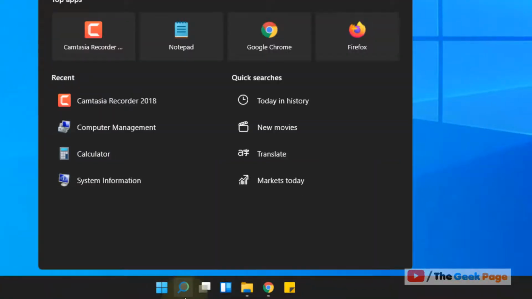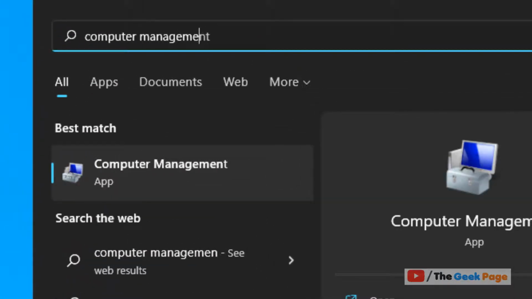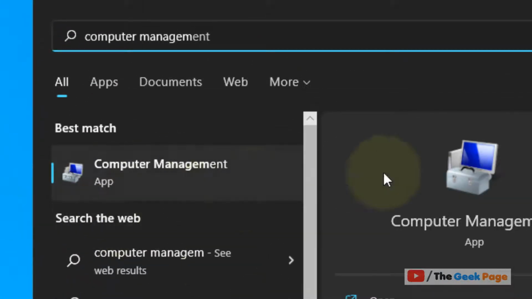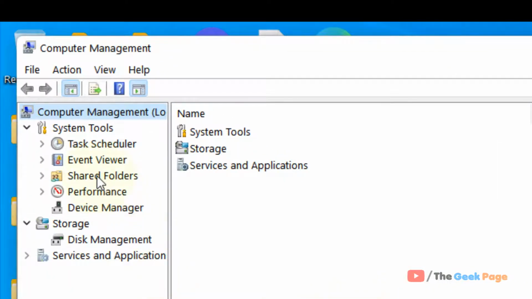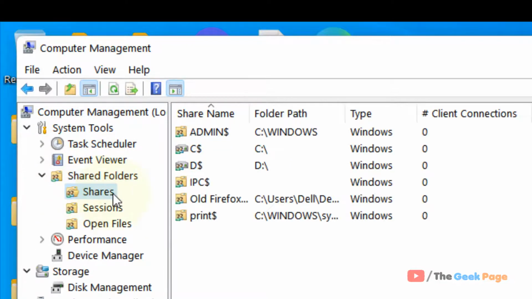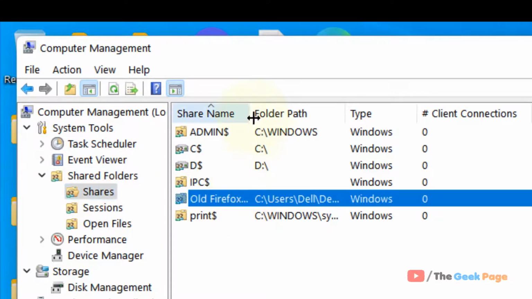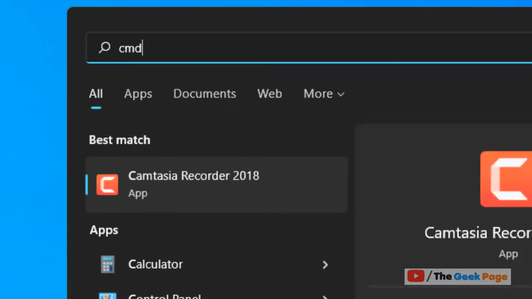Now another way to view all the shared folders is to search Computer Management and click on Computer Management. Now in the left menu, just expand Shared Folders, click on Shares, and here you can see all the shared folders.